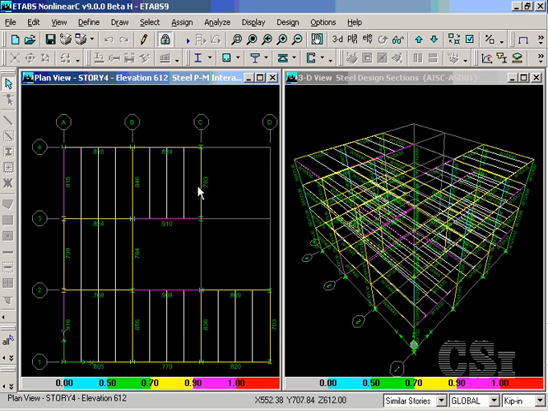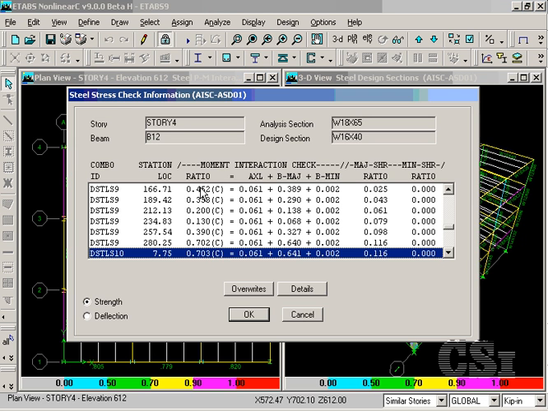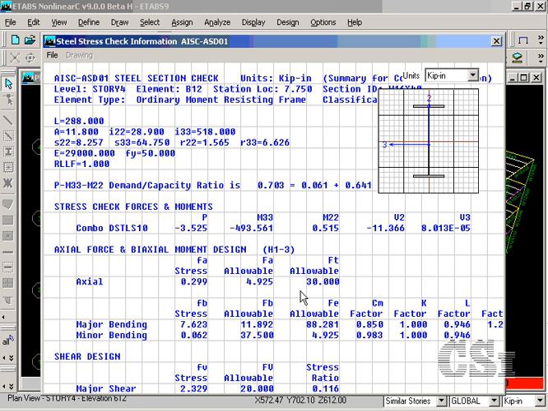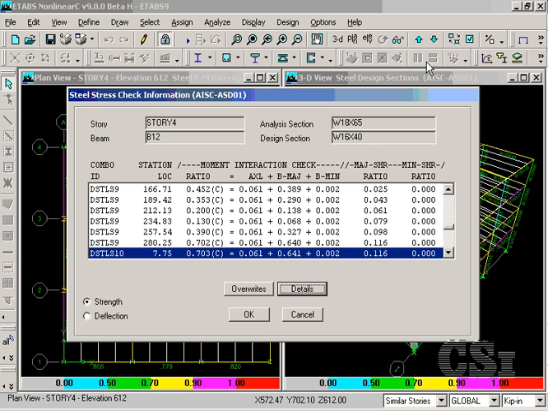In the plan view, right-click on a primary beam to bring up the Steel Stress Check form. Note that the analysis and design sections are different. Also note that the program automatically generated code-specific design load combinations. Click on the Details button to bring up a detailed calculation sheet for this beam, which can be printed out. Close these forms.